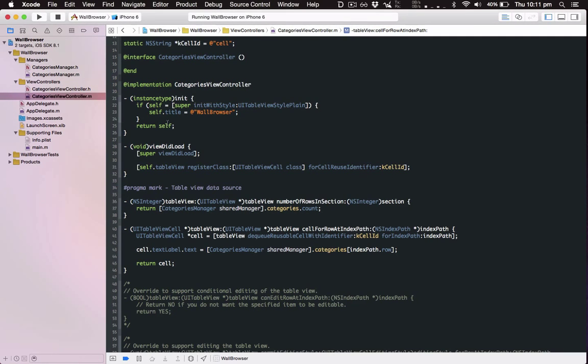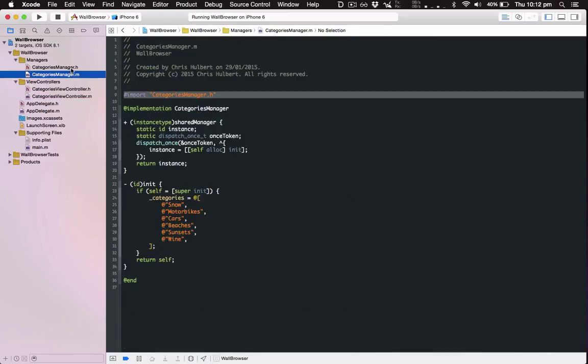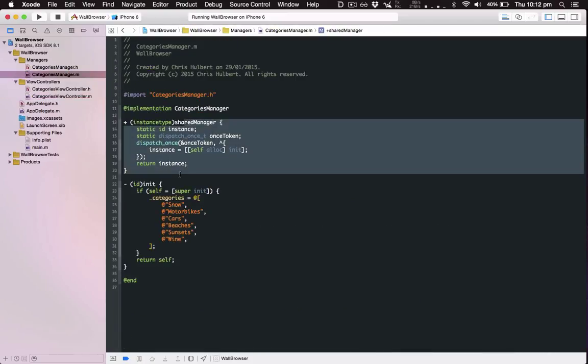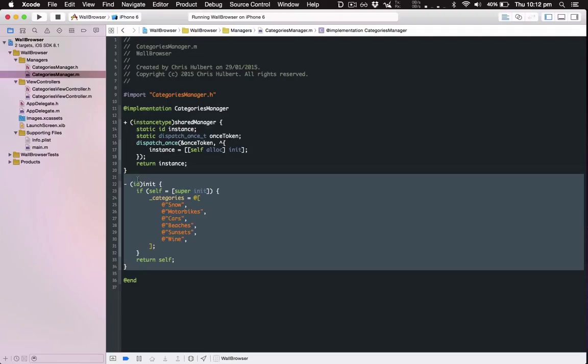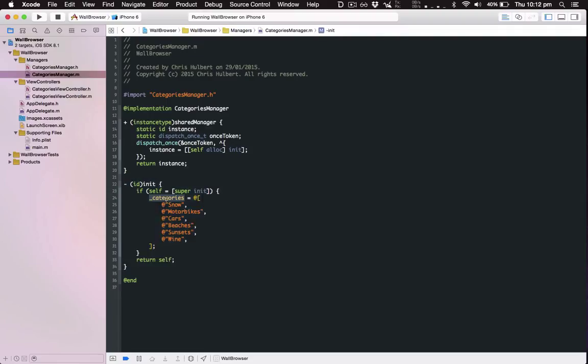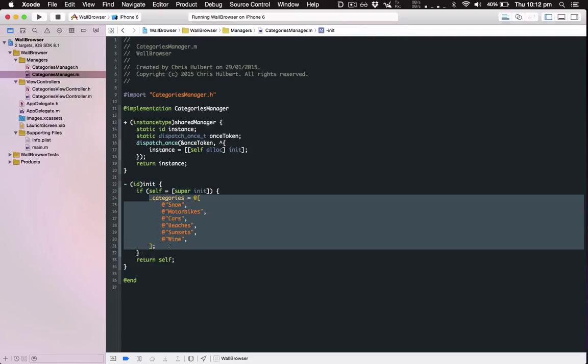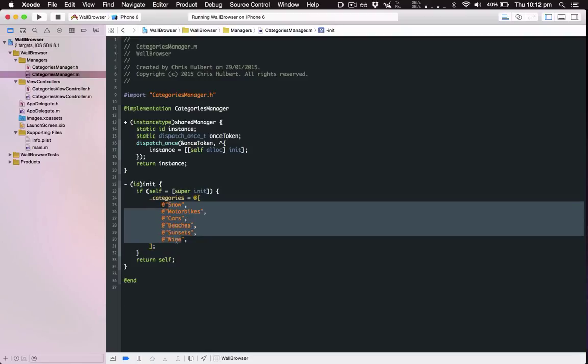So what we've done is a bit of a recap. The categories view controller is a table view controller, and we've configured it so that it gets its data from the categories manager. The categories manager is a singleton. This is the method that allows it to be used as a singleton, and on its first initialization, the array gets populated with this pre-canned list.